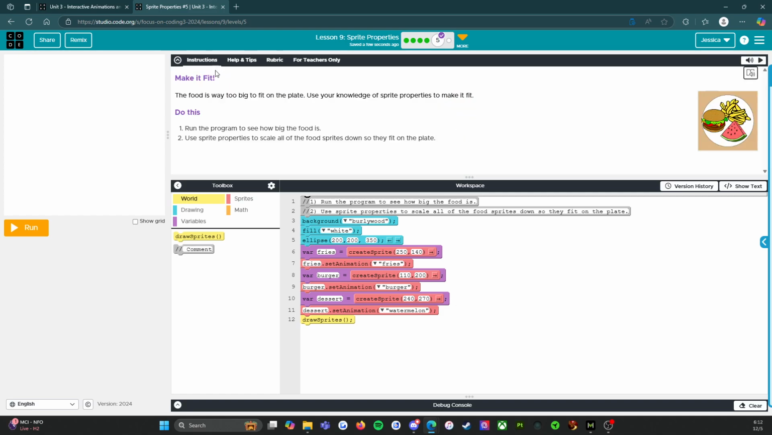All right. So it says make it fit. The food is way too big to fit on the plate. Use your knowledge of sprite properties to make it fit. Do this. Run the program to see how big the food is. Use sprite properties to scale all of the food sprites down so they fit on the plate.